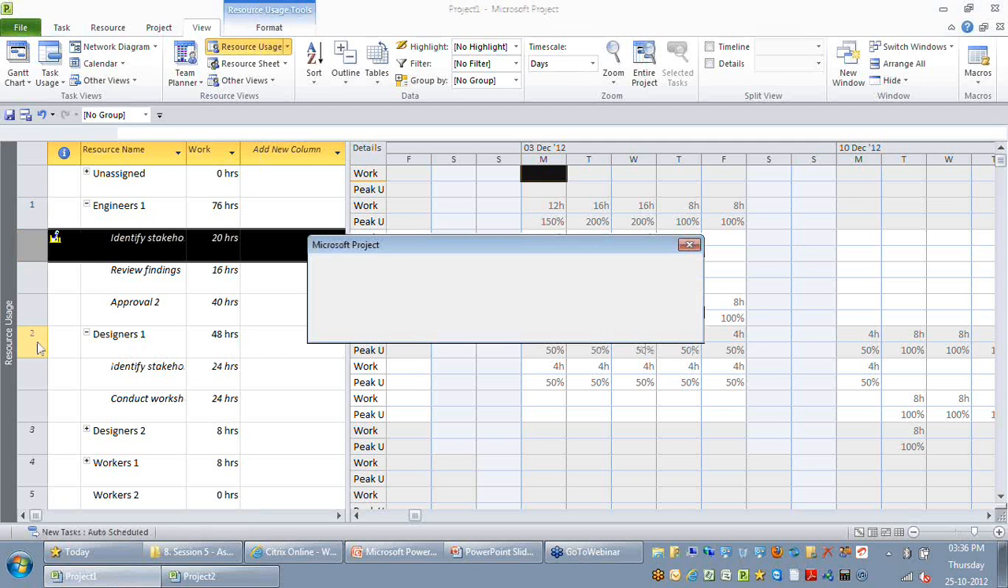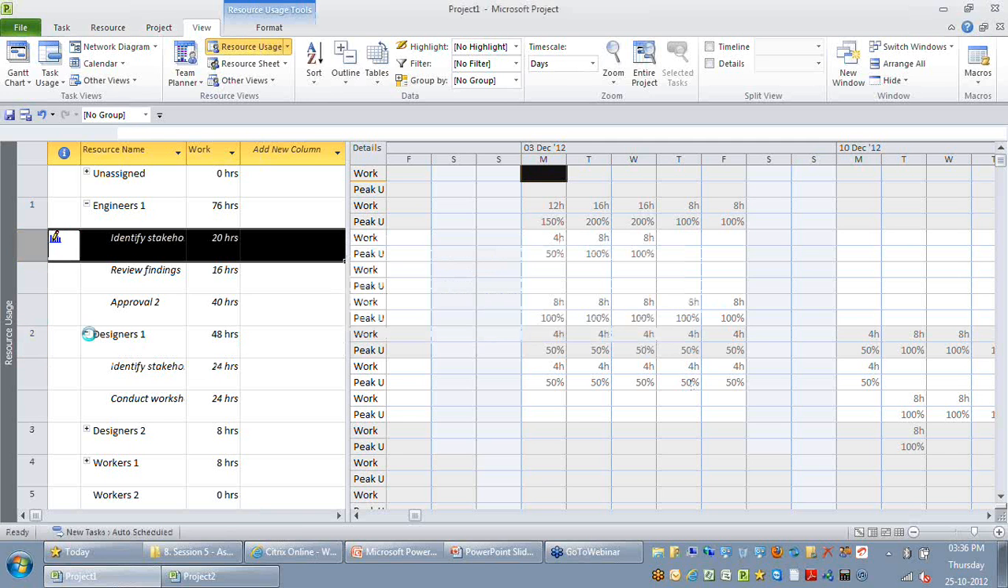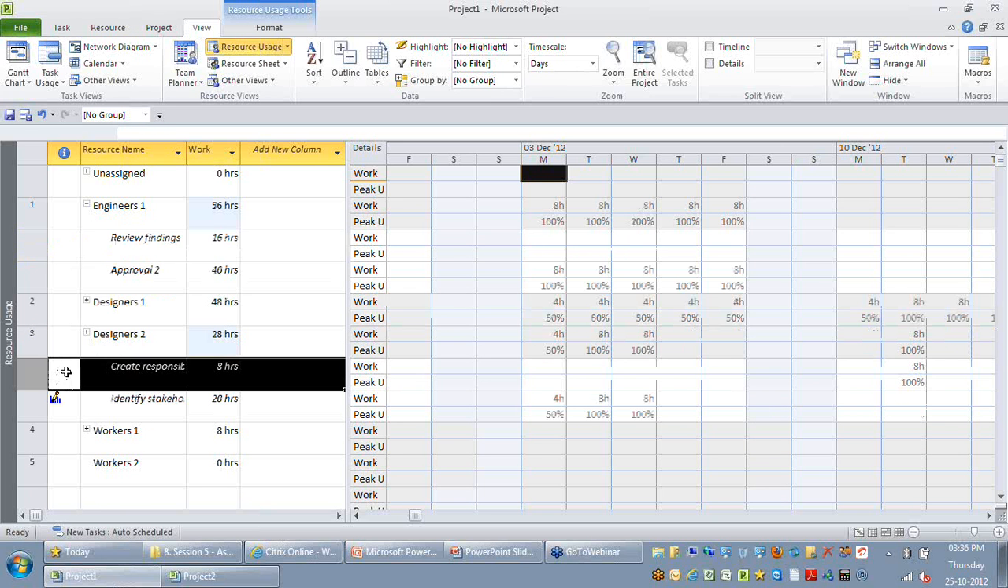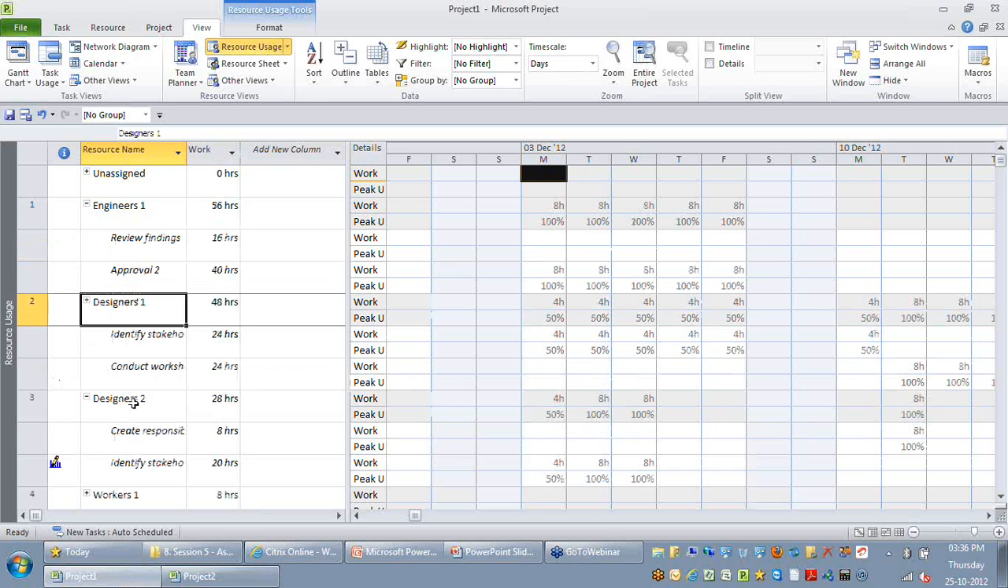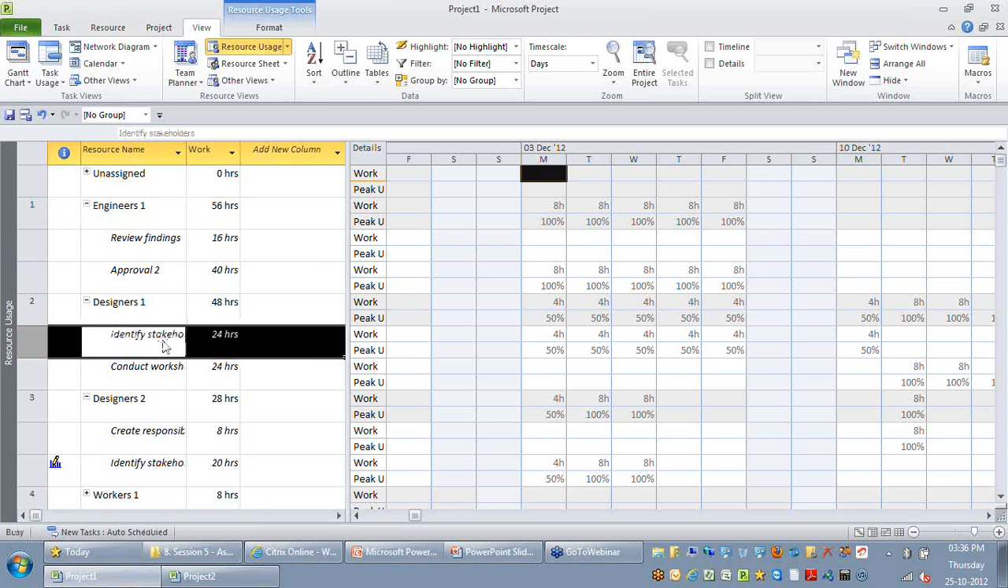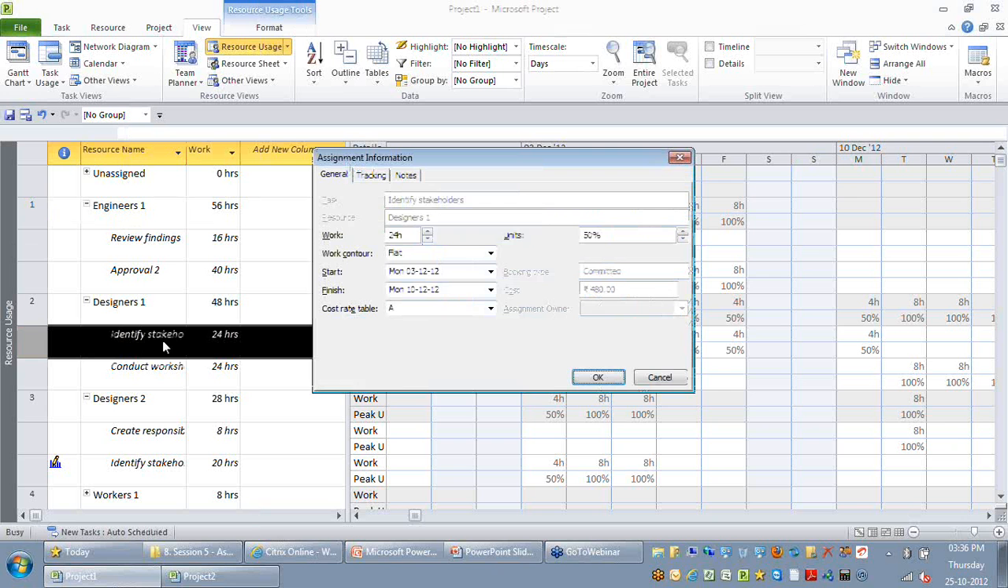I hope it is already assigned to designer 1. Maybe let me open designer 2. Now you are able to see both designer 1 and designer 2 together are working, but that assignment is totally released from engineer 1. So this is a much easier option. You can even double click that particular assignment here, which opens up the assignment information. It tells the assignment work, the assignment start, assignment finish of that particular resource on this.